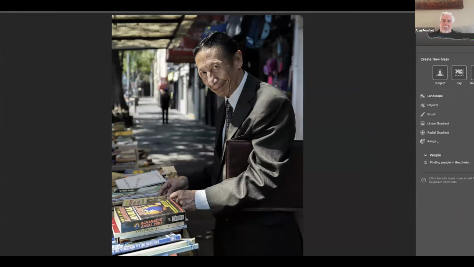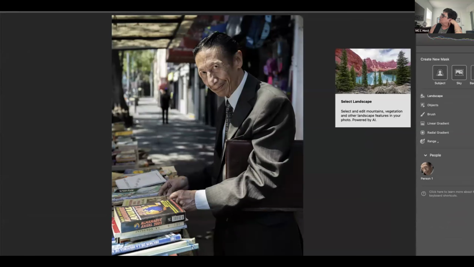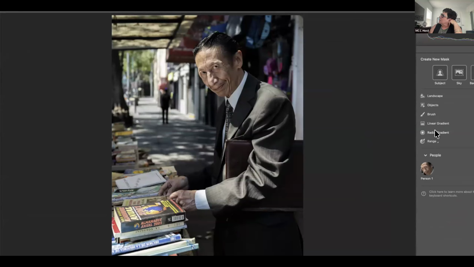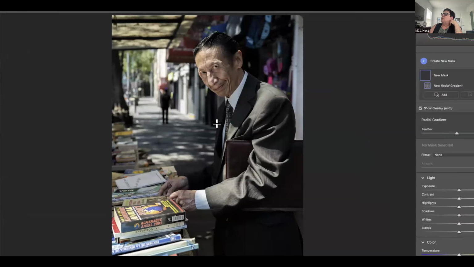Yep. So I'm going to go in here and I'm going to use radial gradient. I love radial gradients. They're my favorites. So I can go here, right? And I can just do whatever I want to bring those highlights down in little areas.